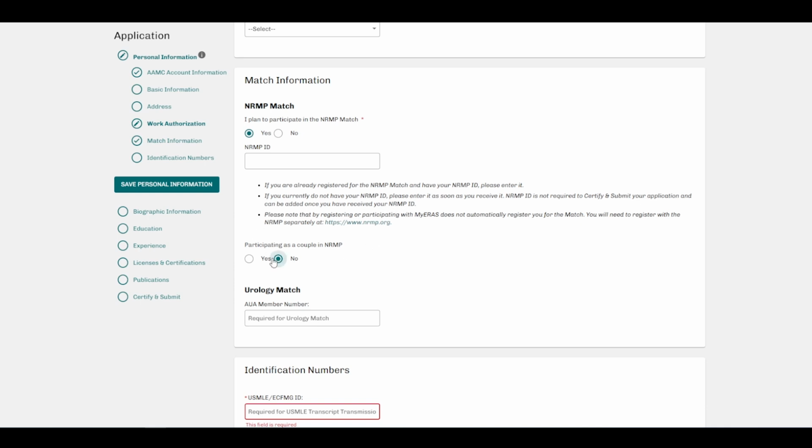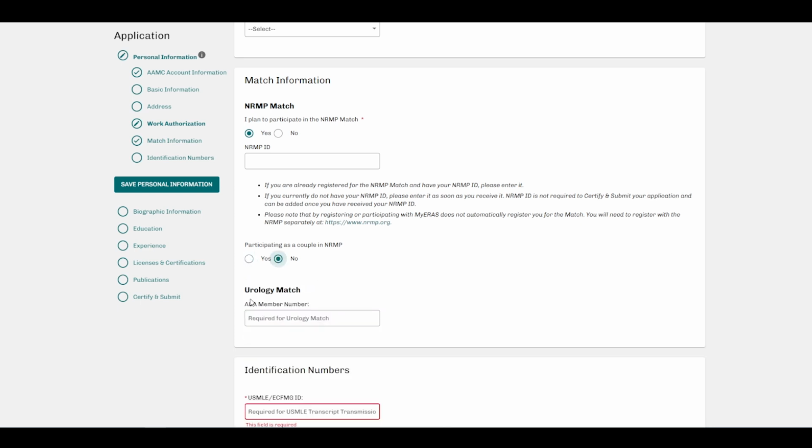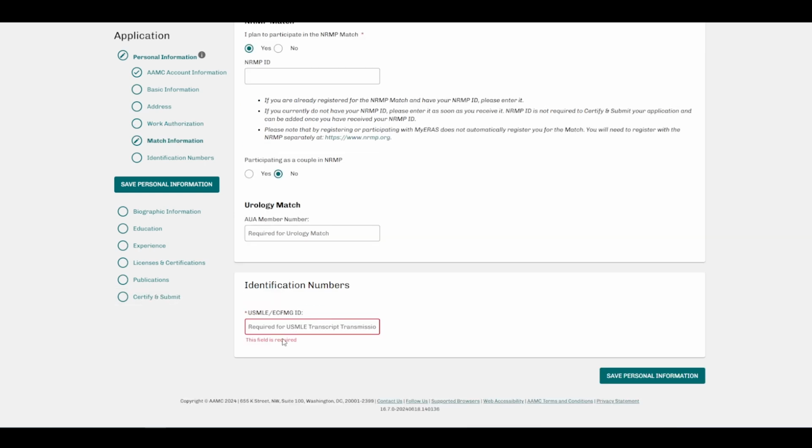And then it asks you if you're participating in a couples match. So if you're applying to the match with someone else as a couple, you can click yes and put your partner's name and the specialty of your partner. If not, just click no. If you're participating in the urology match, you can put your AUA member number. Then you need to put your USMLE/ECFMG ID, which is the number you will find on your USMLE transcript. So if you go to your USMLE Step 1 or USMLE Step 2 CK, you'll find the USMLE ID there. And then save your personal information.